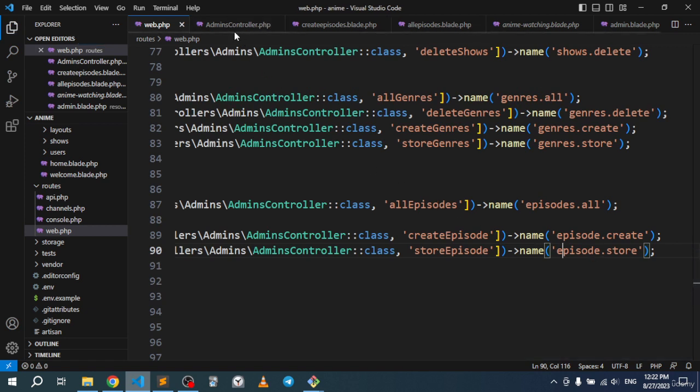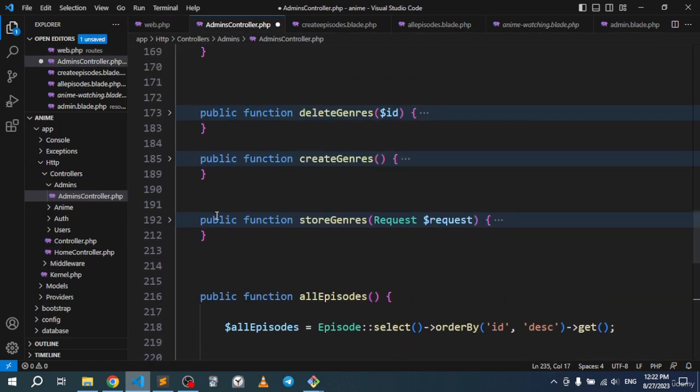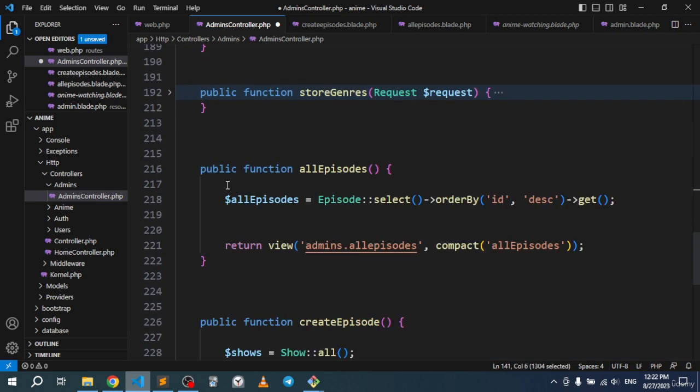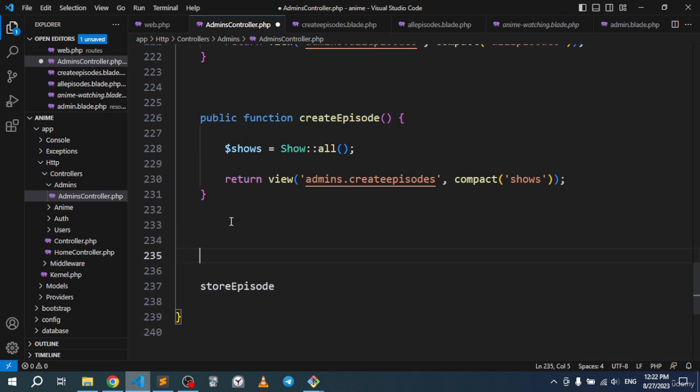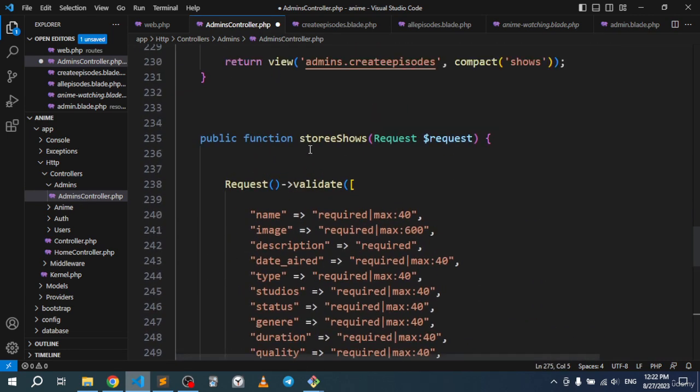Let's go ahead and copy this function. Let's go right here and just paste this in. So this will look a lot more like store shows right here. So copy and go ahead right here and simply paste. Let's cut this and paste right over here.